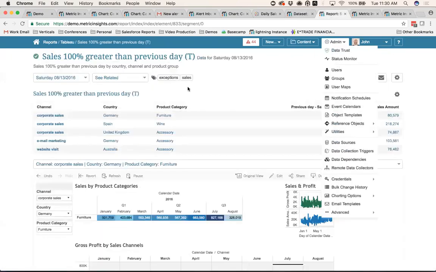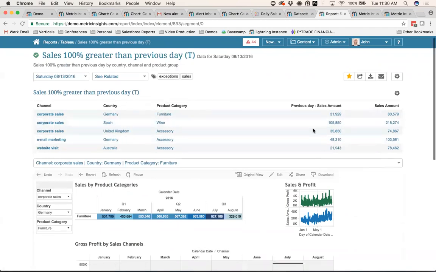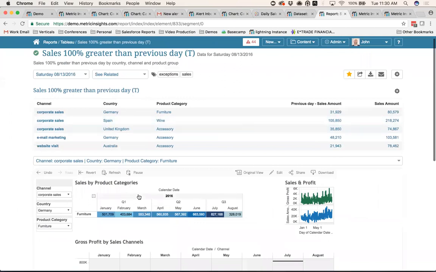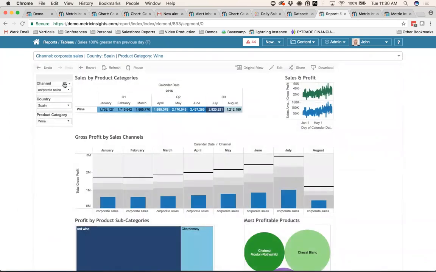An example against that Tableau dashboard shows the exceptions at the top. So these are the combinations where sales was greater than 100% over the previous day, and the live Tableau dashboard down the bottom. So what I can do is now click on any of these exceptions, and it's going to pre-filter the dashboard to where those exceptions exist, and I don't have to go hunting for them myself.